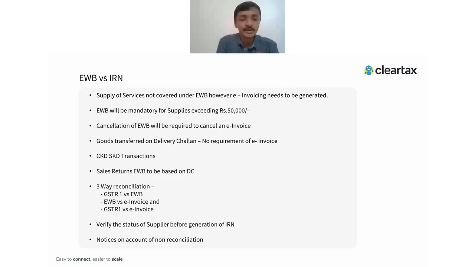So I should keep a proper track of it. For those transactions, e-invoicing would not be required. Only goods are routed to the delivery channel. So whenever the delivery channel is also there, I should raise an e-way bill. So reconciliation of such kind of transactions would also be required.